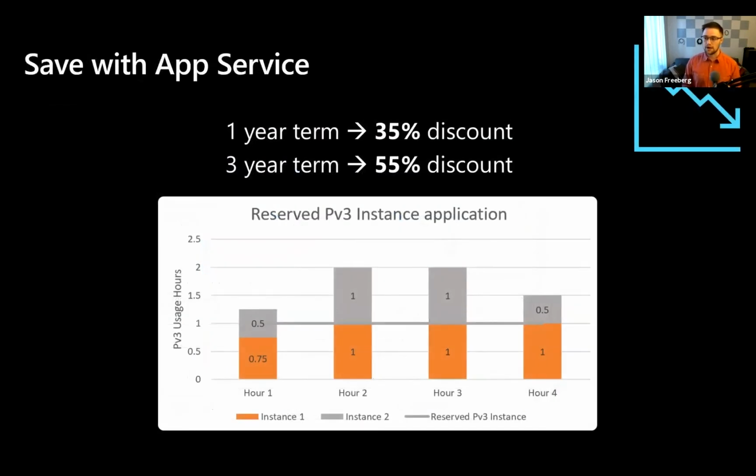Now, once you've deployed your application, you've secured it with a virtual network, scaled it out, and set up monitoring, you can also save with App Service. App Service has reserved instance pricing, which allows you to make a 1 or 3 year commitment to save 35% to 55% respectively. You can still scale beyond your reserved instances, and you'll just be billed at the pay-as-you-go rate for any usage beyond your reserved instances.